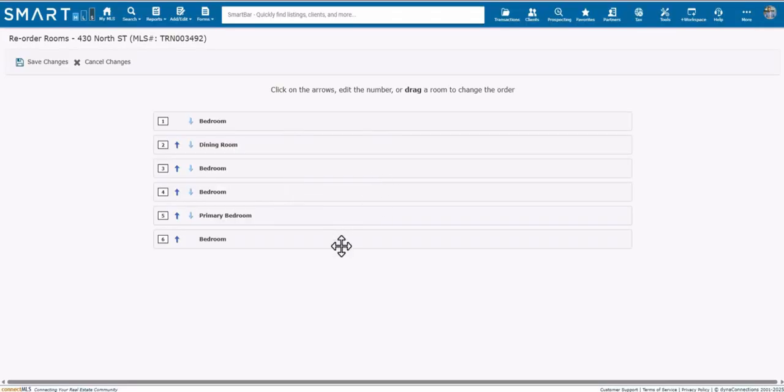And this will allow you to rearrange the rooms that you have. So for instance, maybe I want the primary bedroom to be the first room. So there's 3 ways to do it.